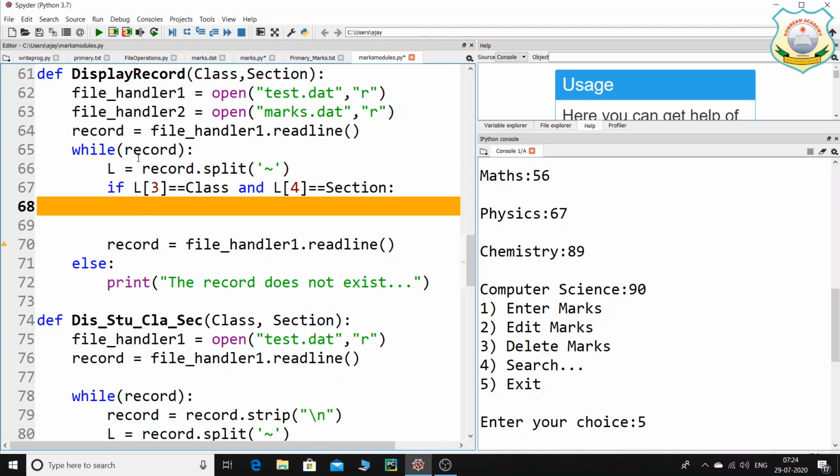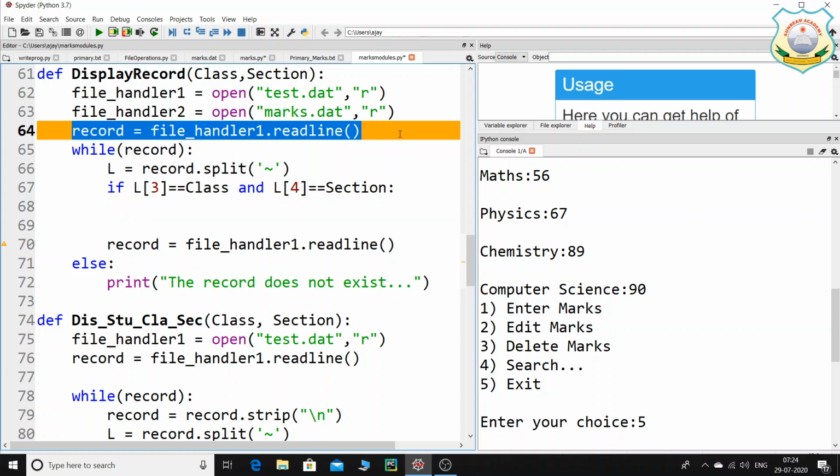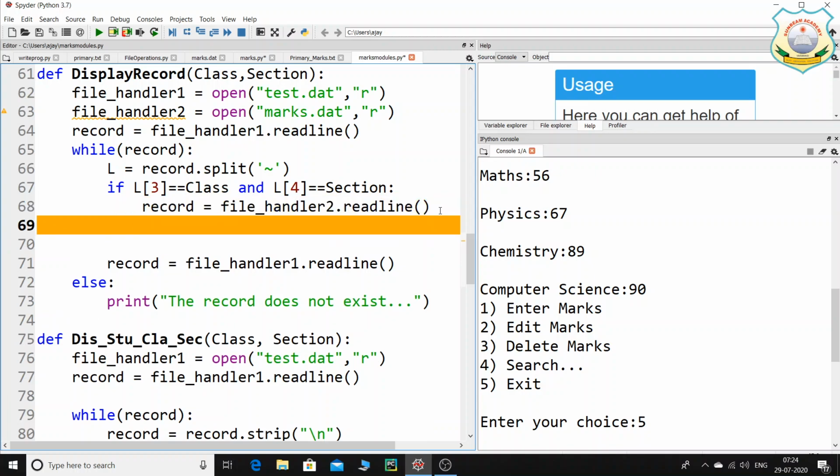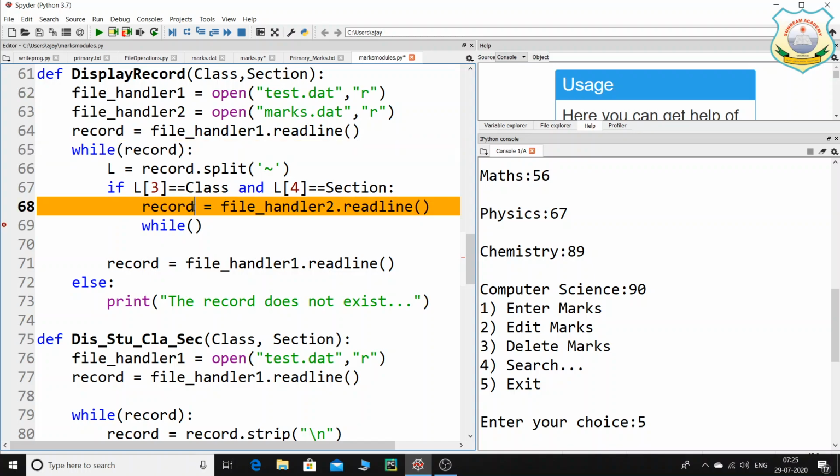So I'm collecting with this particular while loop, that is with file handler 1, I can get all the details of the students, but the marks I have to collect from marks.dat. So for that I need a loop again over here. I'm supposed to use the same kind of code inside this if statement, and this will be file handler 2. Then again over here there will be a while loop, and this is record, and I can give this name as marks record.